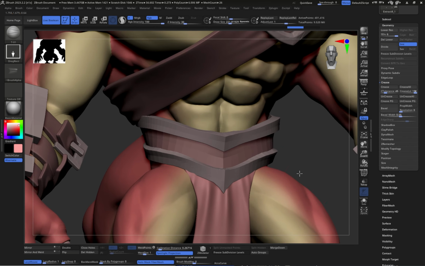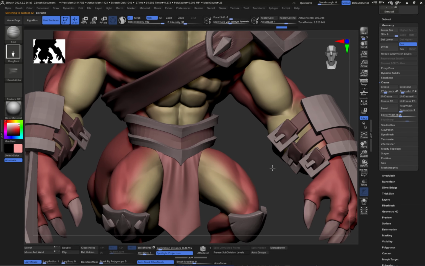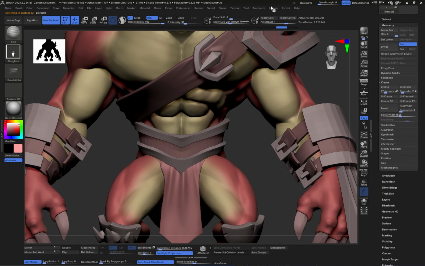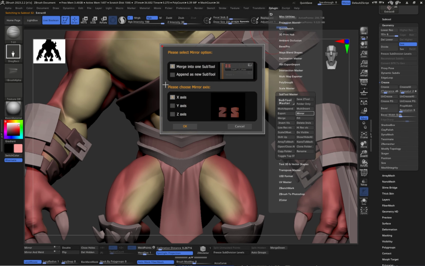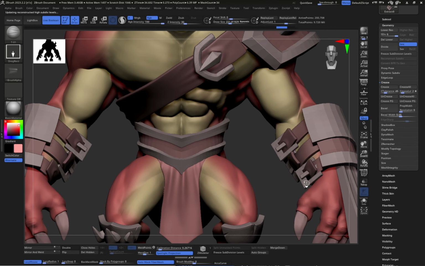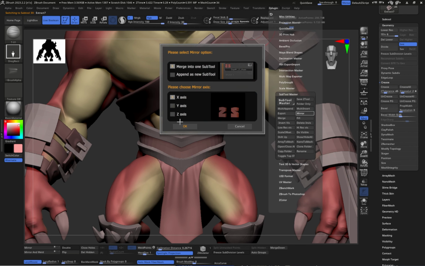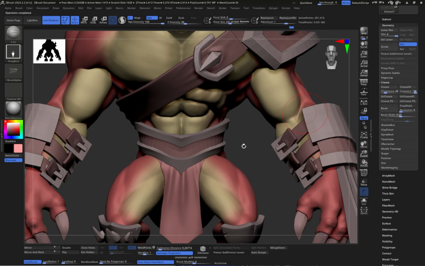So I'm going to do this for the others. Let me select the plugin, Mirror, OK. And the last one, the plugin, Mirror, and OK.